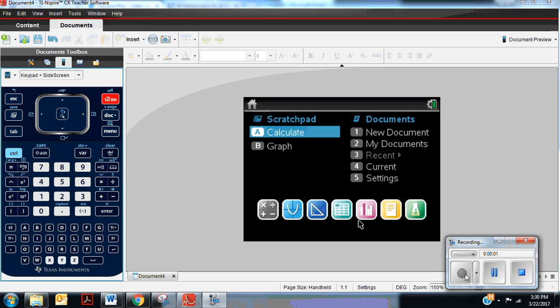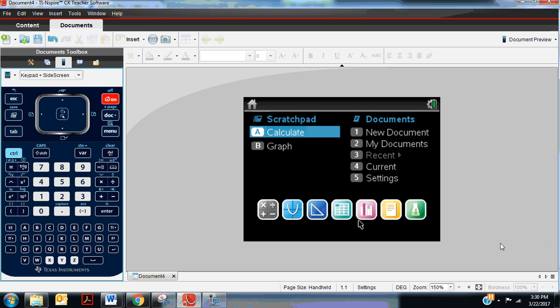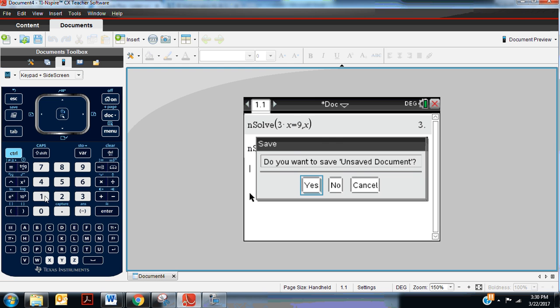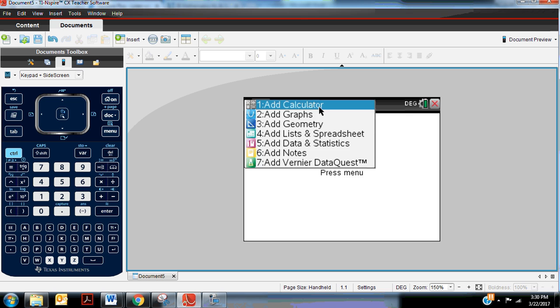Okay, in this video, I'm going to remind you how to use the numerical solve tool on your non-CAS Inspire calculator. So this is going to be done in a calculator page, so I'm going to add a new document and add a calculator page.